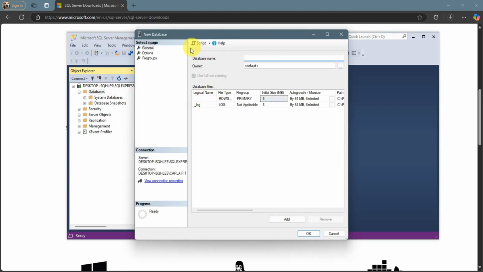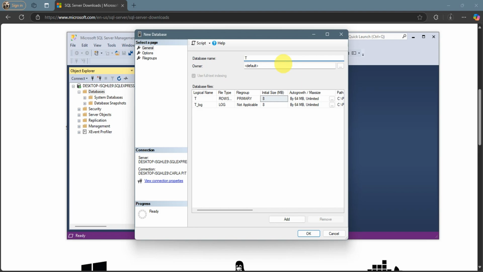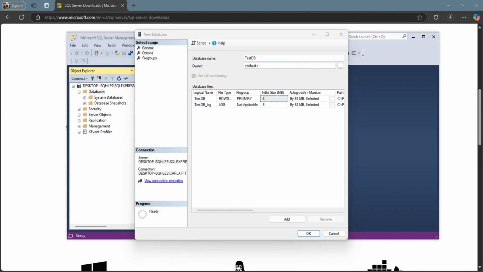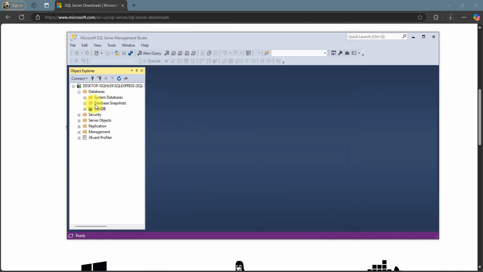So as you can see, it will open something like this to create a new database, and let's add in a database name. So for this one, we're gonna name this TestDB. So we're gonna put this one here. And once you're done, you'll just have to click on OK. So this new database should appear under our databases in here. So we have that one here.